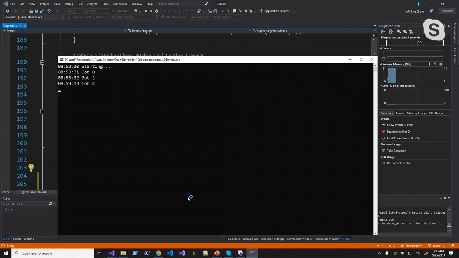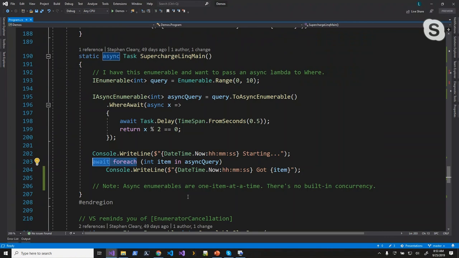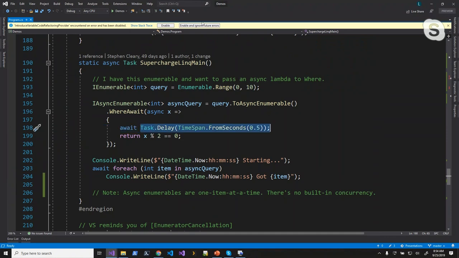So here is a regular synchronous enumerable that has been supercharged, converted into an async enumerable, and then it has an asynchronous Where filter applied to it. Now, one note here is that asynchronous enumerables are one item at a time. So as it's going through here, it'll take that first item from the source enumerable, do the await call here, whatever our API call or whatever, and then return the filter result, produce it to the await foreach, and write out the Console.WriteLine.